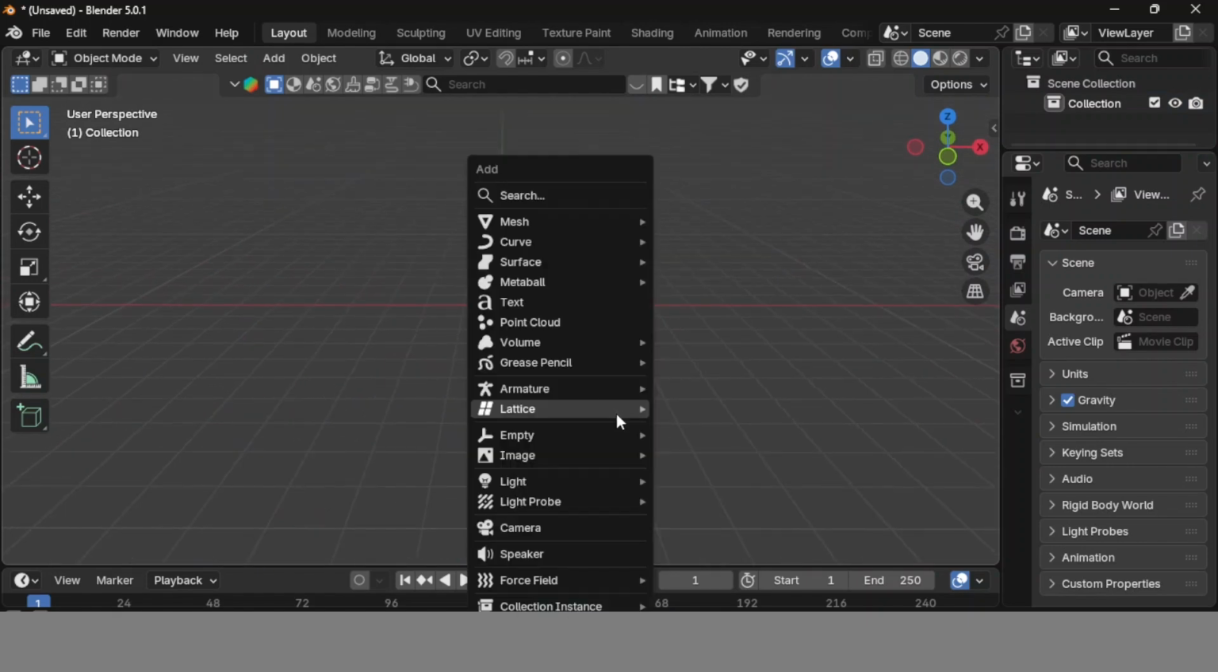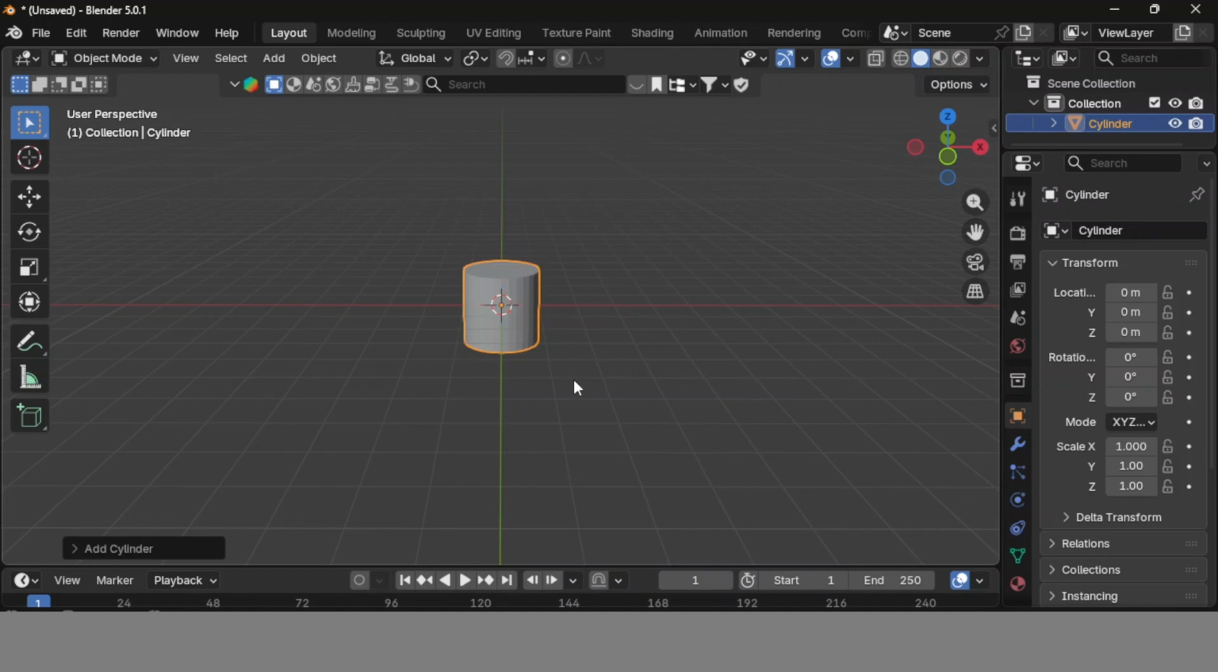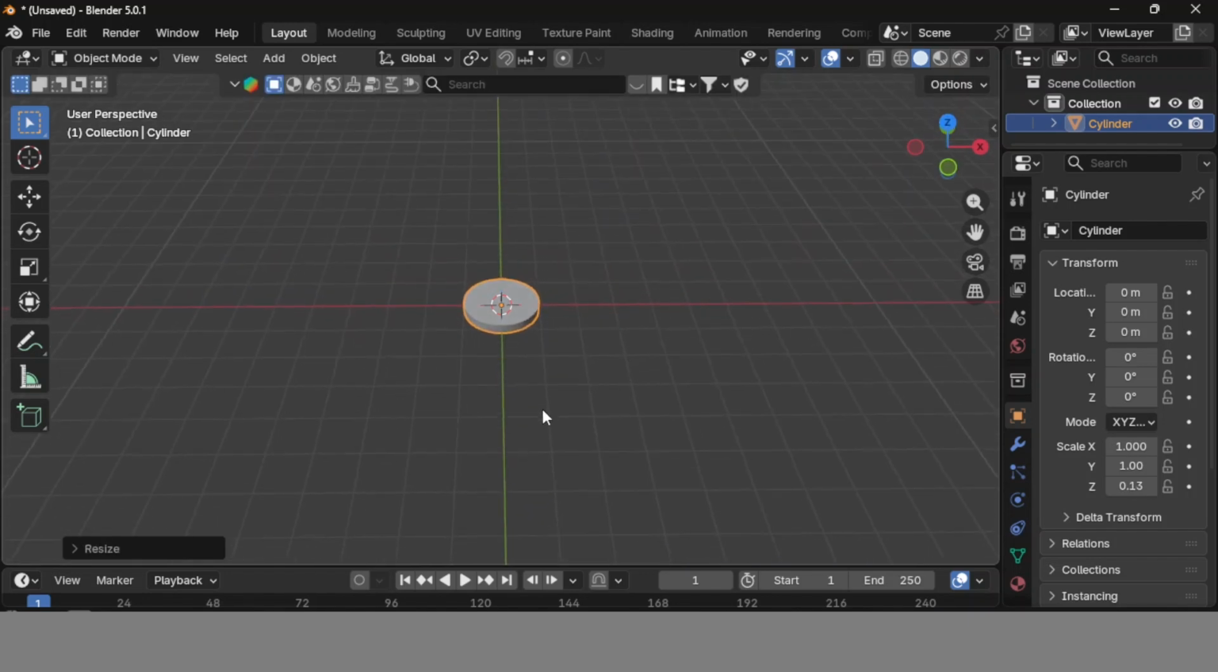Then I'm going to press Shift A and go to Mesh. I'm going to select a cylinder, just like that, so that we can create the base of our model. Then I'm going to press scale and scale it on the Z axis, just like that. Now you see we have the base of our lamp.